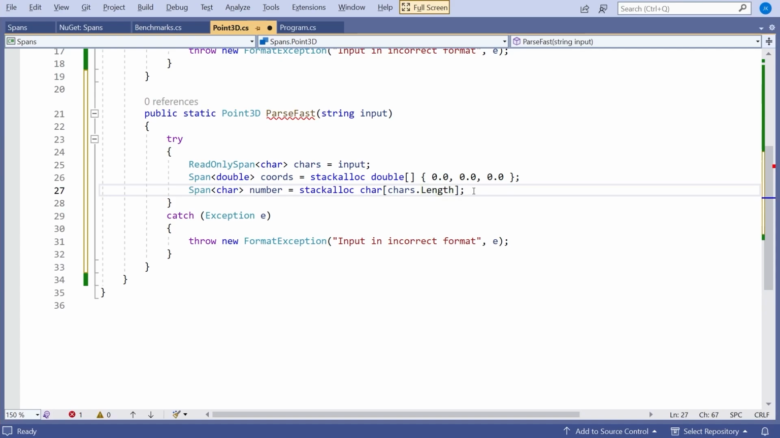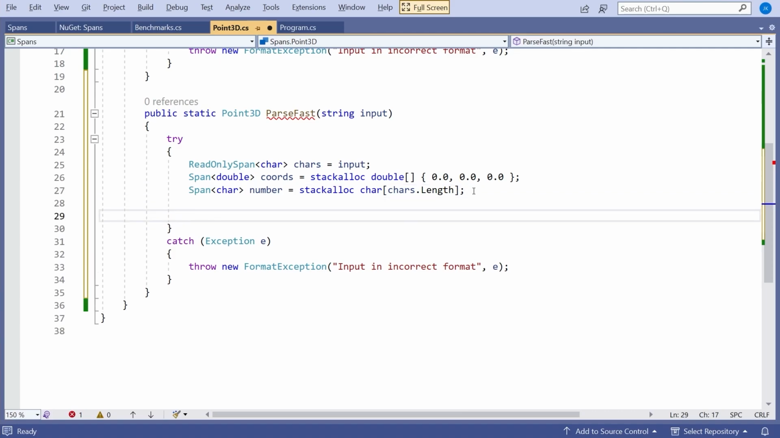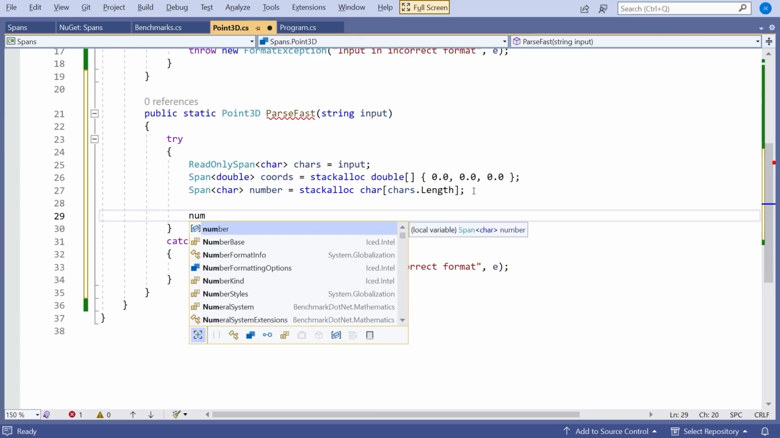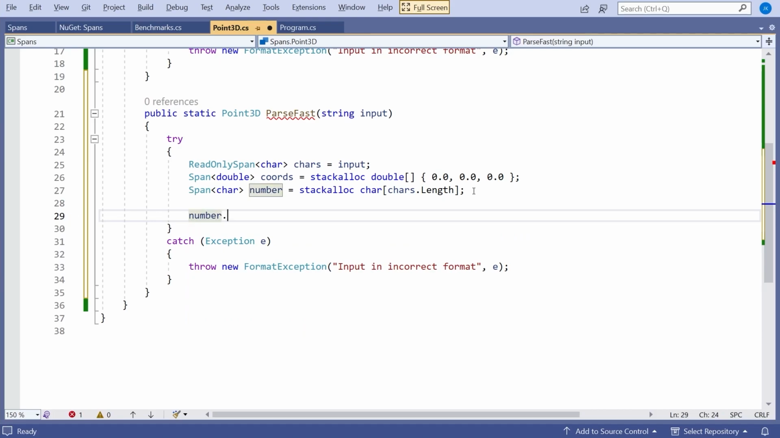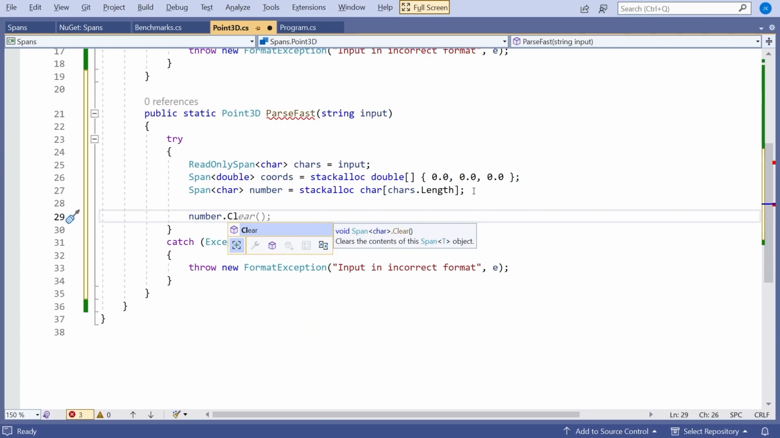So that's going to contain each of our numbers in turn. Another thing we're going to have to do there is, again, worry about this initialization. Now, our number characters don't want to initialize to 0, which would be the default for a char. They want to default to spaces because the double dot parse that we're eventually going to use does understand that it can ignore spaces. So the other thing we can do here is we can say number dot, and see a couple of things. We could have done clear, and that would simply set all of those chars to 0, which we don't want.